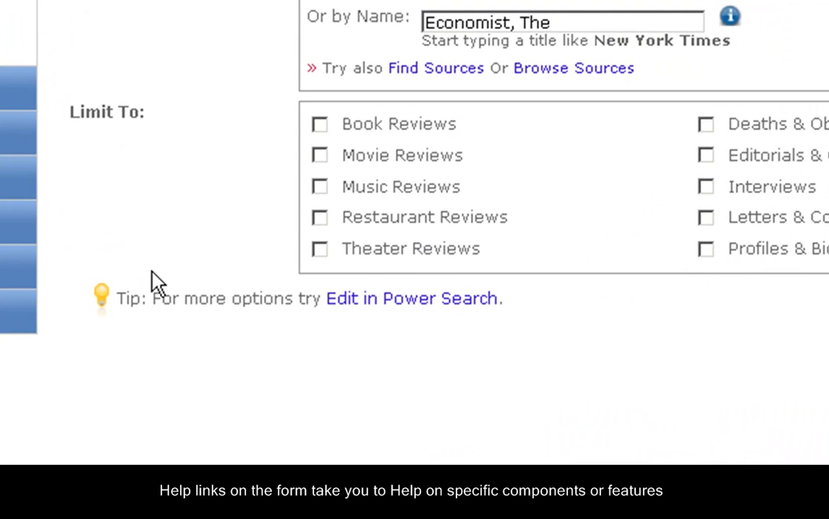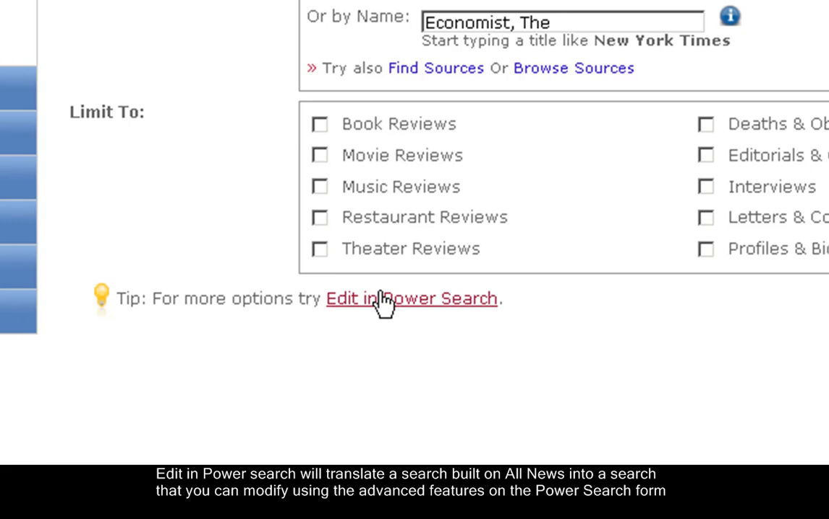There's also a tip section on most search forms. Here you'll find advice and also some tools that will help make your life easier. In this case, there's a link to the Edit and Power Search option. What this will do is take any search that you've built in the All News search form and translate it into the Power Search form. So it'll take your search terms, the date you picked, the source you picked. If you'd chosen to search editorials and opinions, it would take that information as well.